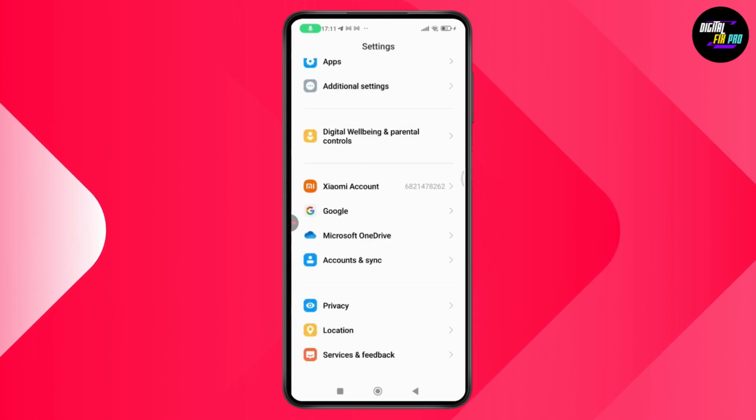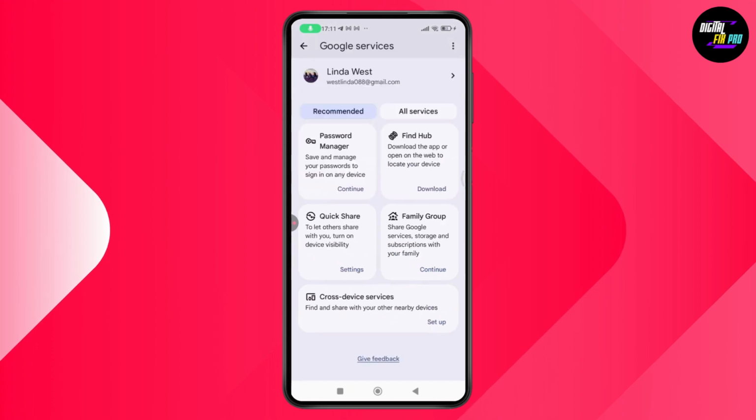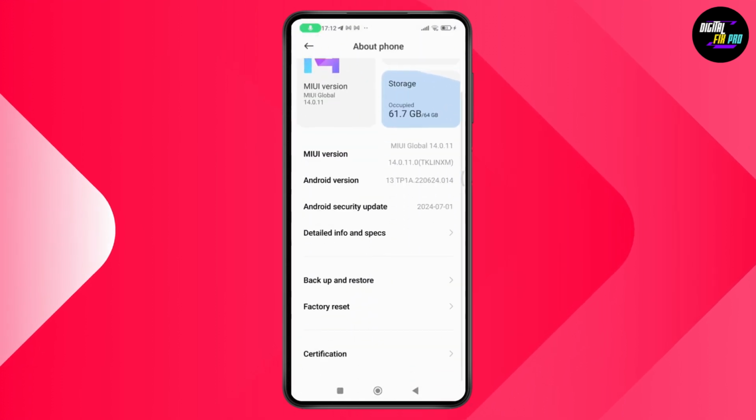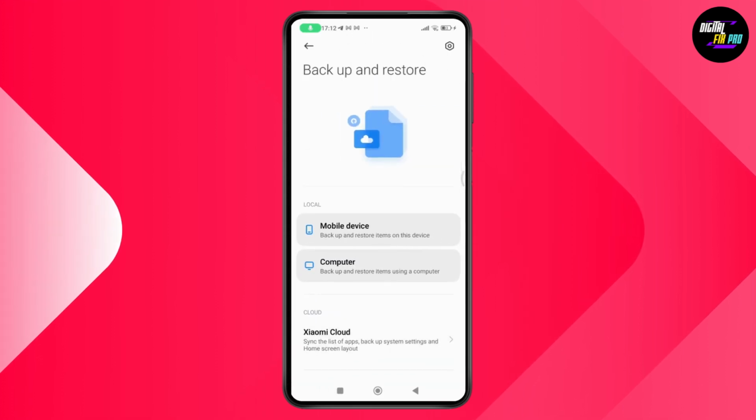simply scroll down, go with Google, and under Google, you'll have an option of backup and restore, or just simply go back and go with About Phone. Under About Phone, you need to scroll down a bit, and then you'll find an option of backup and restore. You need to tap on it, and then you can go and select mobile device.